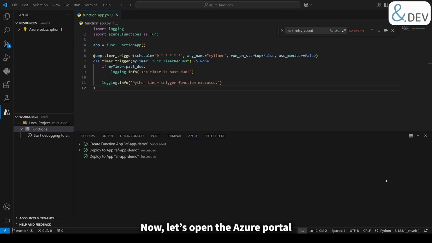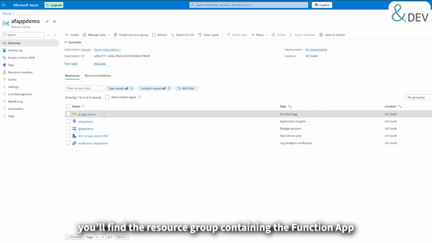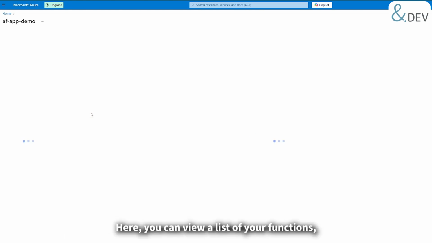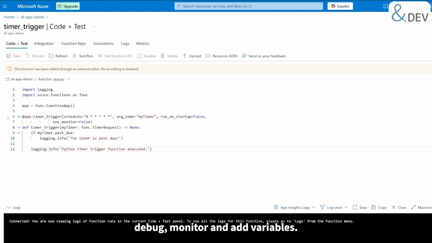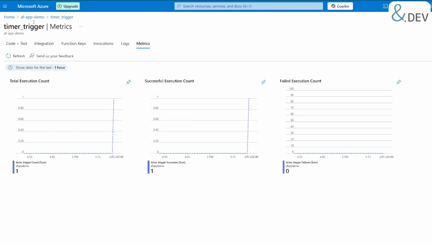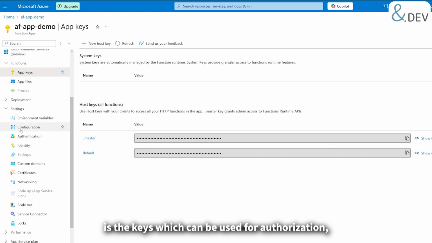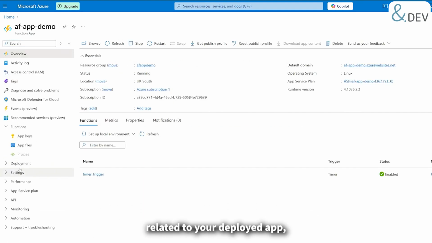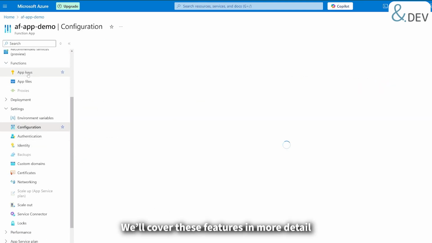Now let's open the Azure portal to inspect what has been created. In the resources section, you will find the resource group containing the function app we created earlier. Let's open it. Here you can view a list of your functions, inspect them individually, debug, monitor, and add variables. Another important area to explore is the keys, which can be used for authorization. Settings area, where you can manage configurations related to your deployed app, scaling, logging, policies, etc. We'll cover these features in more detail in upcoming videos.